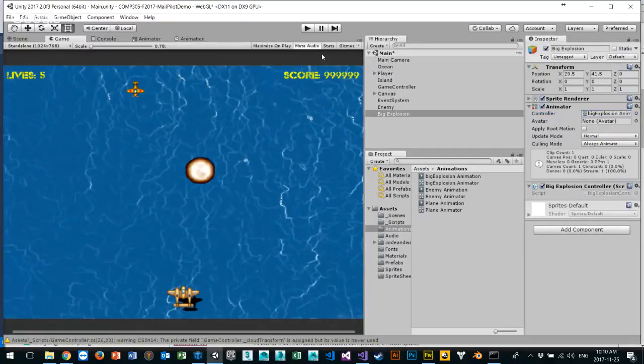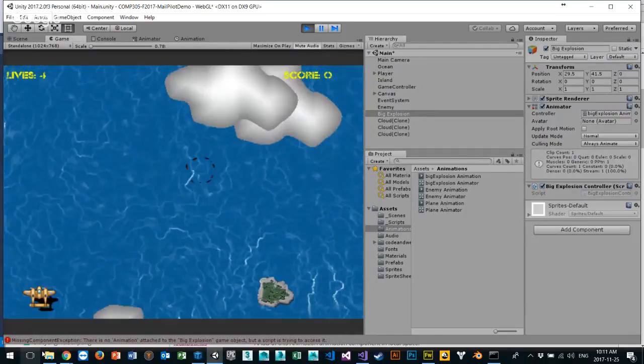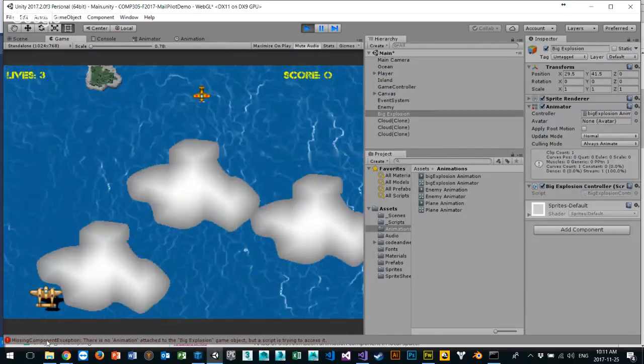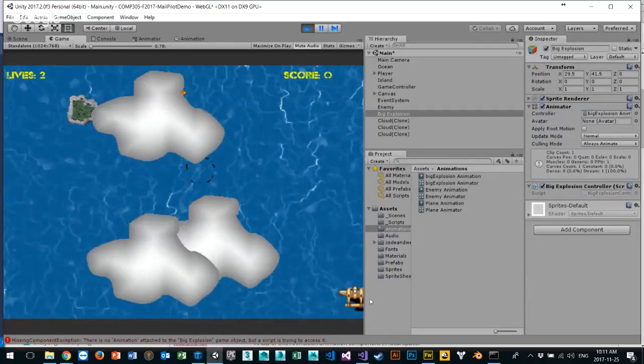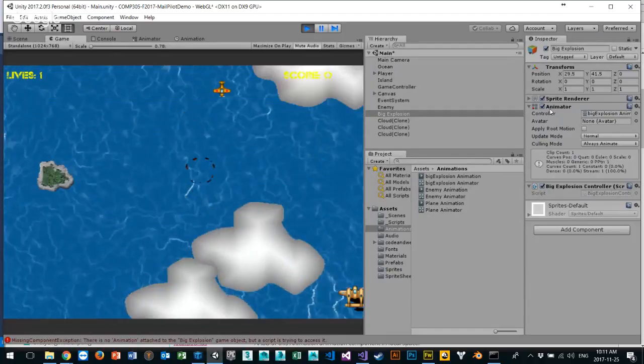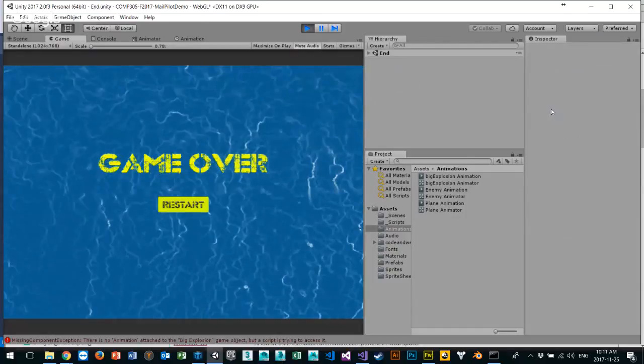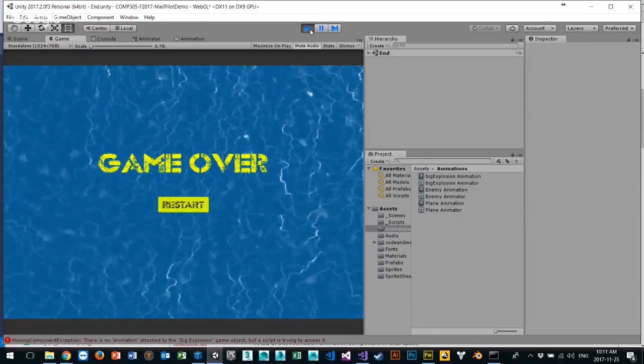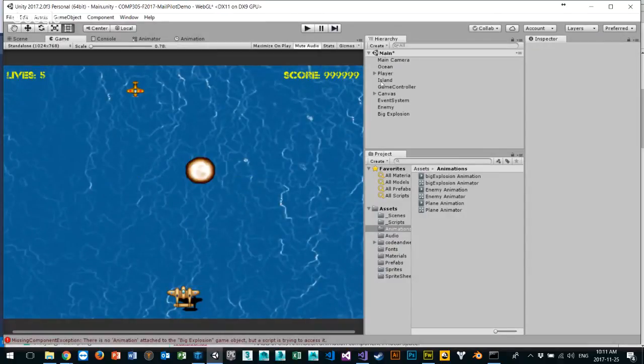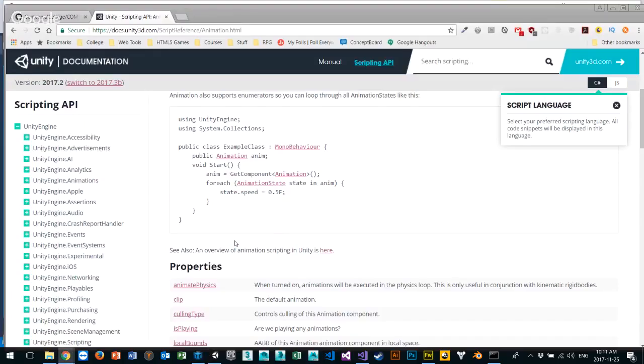Now, if we had a problem, it's going to give us a problem with our build settings. It'll kind of crap out, and it says missing component exception: there is no animation attached to big explosion. Well, we have our animator. Remember we talked about this? But we don't have an animation necessarily. We don't have an animation, so that doesn't really help.